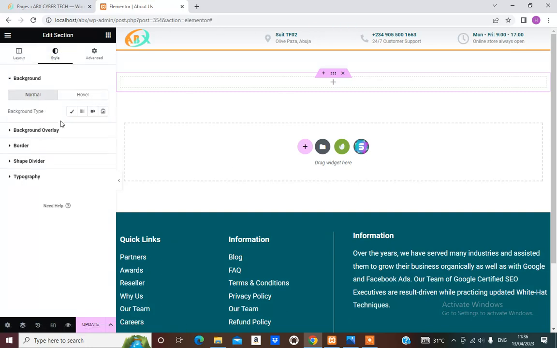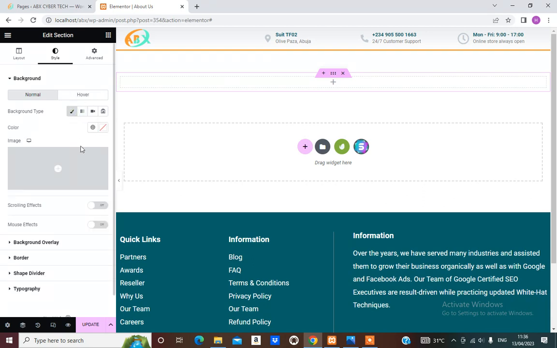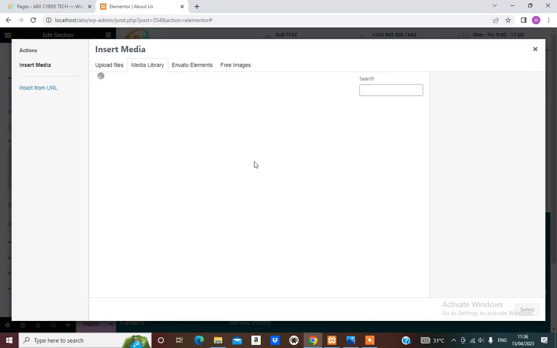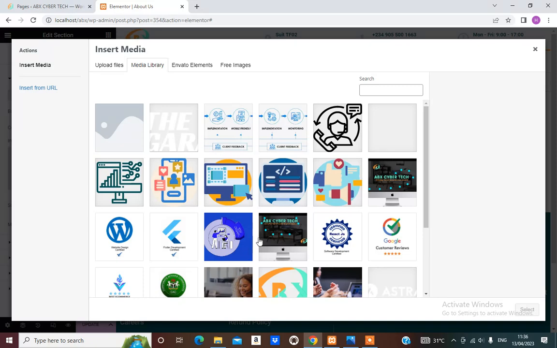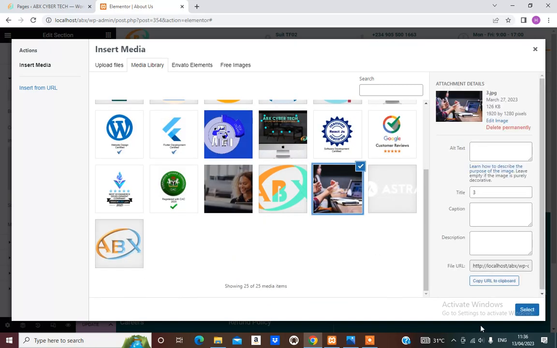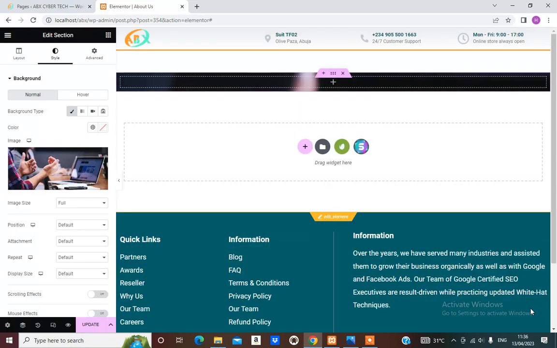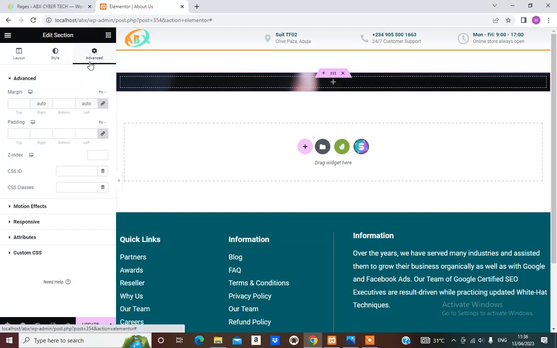So background type, choose picture. Okay, so let's use this picture and see. Select. Okay, it came out this way, so we can select this section from advanced menu.